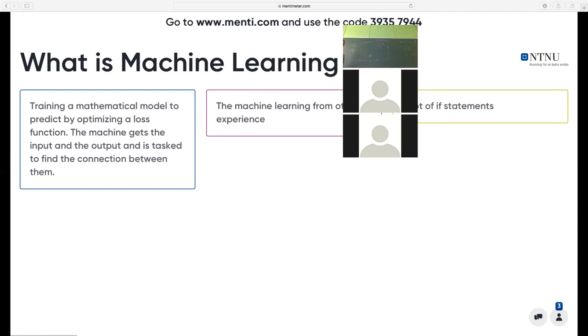Ben? Yeah, machine learning is more, here's a bunch of data, try to figure out how it works. You give the AI a lot of input, and then you make assumptions, like you should come to this conclusion, I don't care how you get it. So here we have training a mathematical model to predict by optimizing a loss function. The machine gets input and output, and it needs to find the connection between them. That's nice. Machine learning from others' experiences, a lot of if statements. A lot of if statements is more of a good old-fashioned AI. Machine learning is a little bit less.